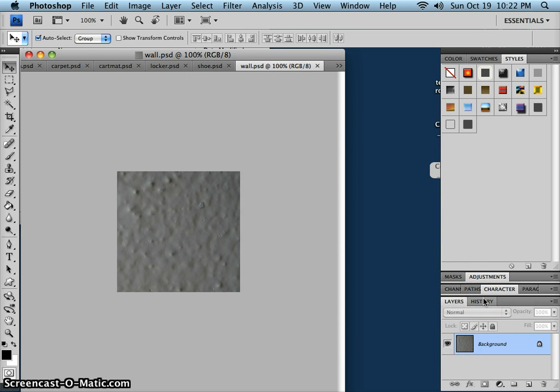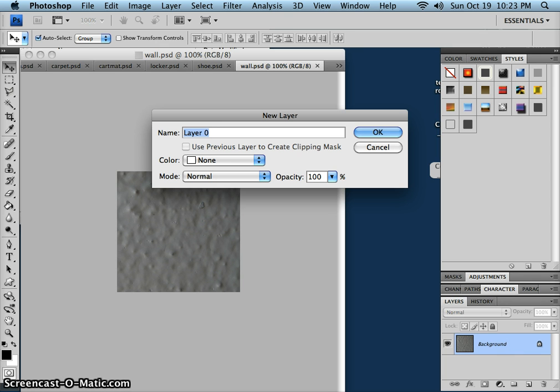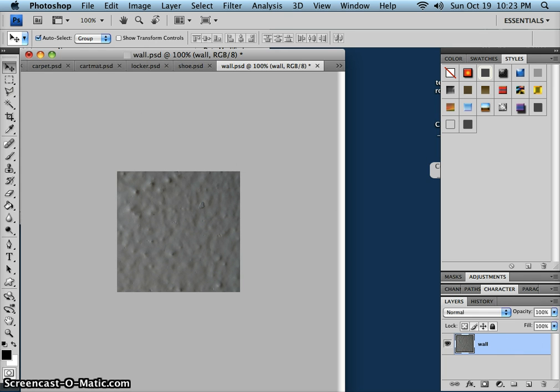And what I want to do is make this image bigger so that I can have more of this area to work with. Now, before I go any further, I want to actually unlock this layer and name it. So I'm going to name this wall. Okay, that way later when we need it, we can use it easier.